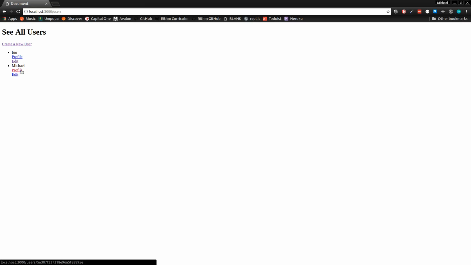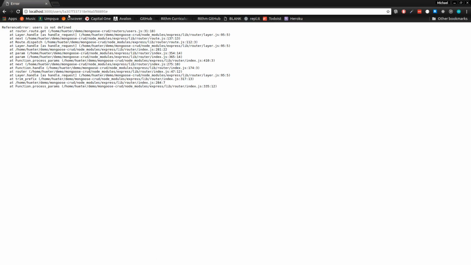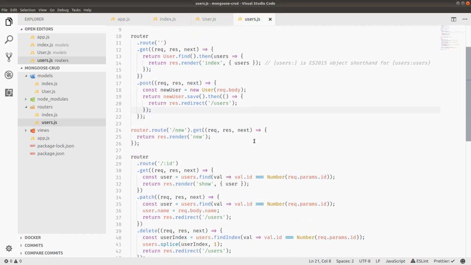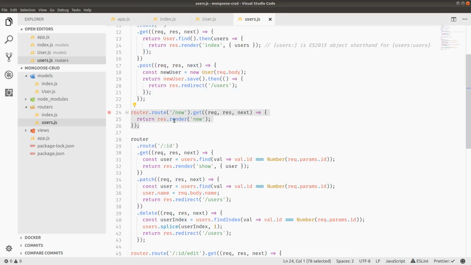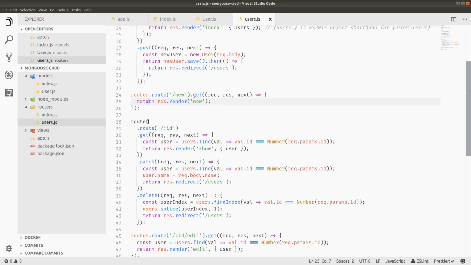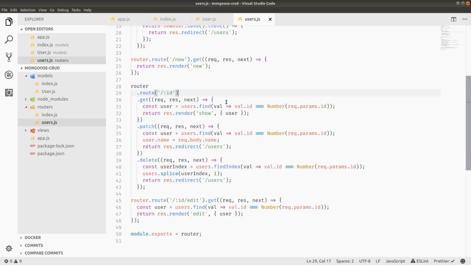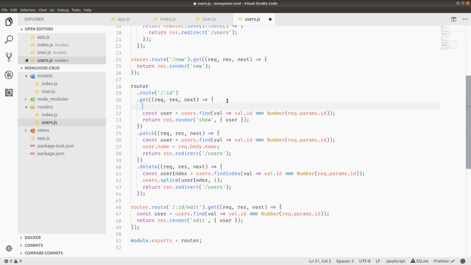If I actually click on the profile, you can see the ID is coming in correctly as a Mongo ID, but we have not updated those routes yet. So let's finish the app. We don't have to touch the template rendering. So this route is fine. We already saw that that worked, but we will have to modify all of these. So let's just jump into that.